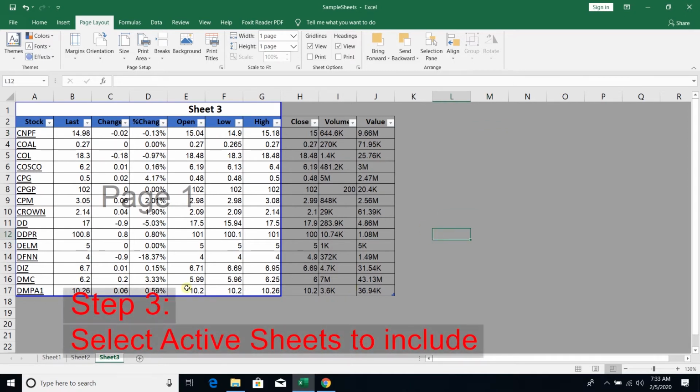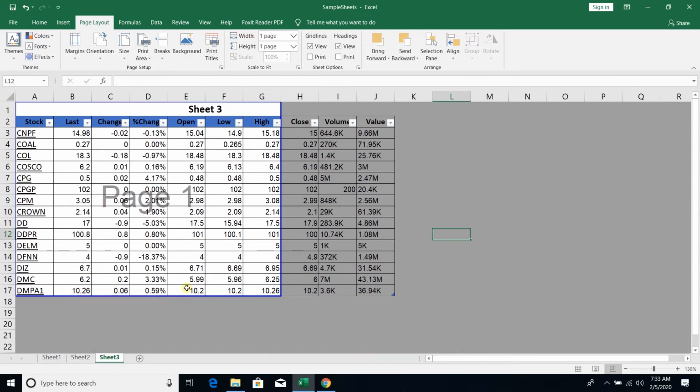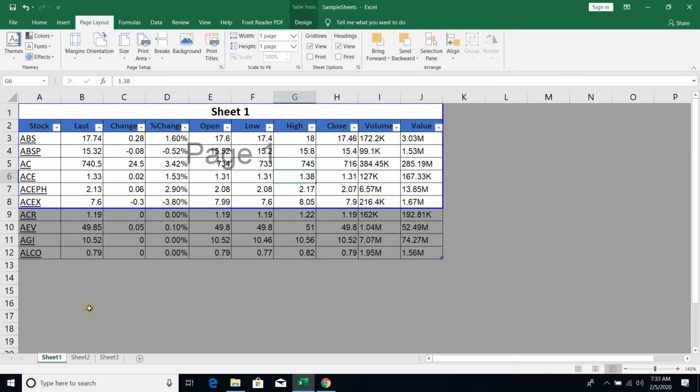The third step is to set or select the sheets you want to be active. You can do this by holding the Control key and then clicking on each sheet name which you want to set as active sheets. In this case, I'm going to select sheet 1, 2, and 3 as my active sheets. If you want to deselect a sheet, just click again while holding the Control key.